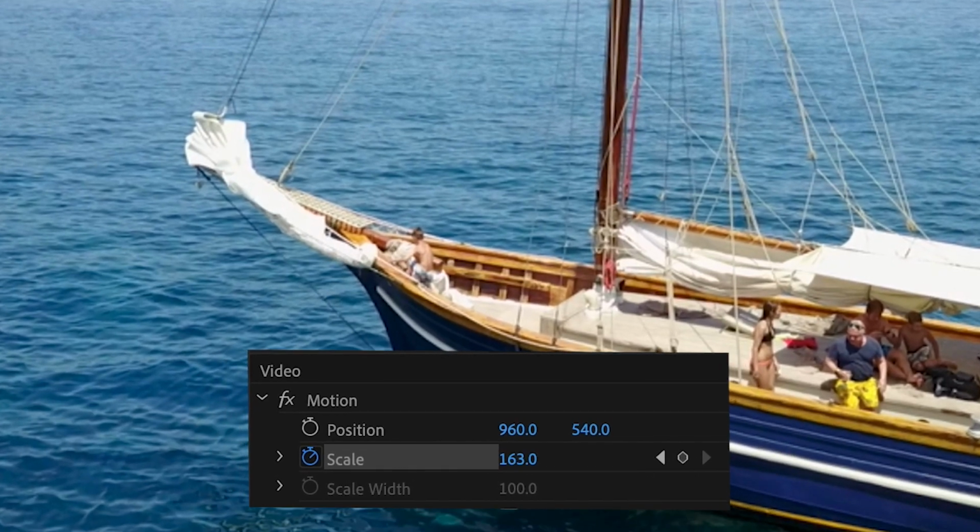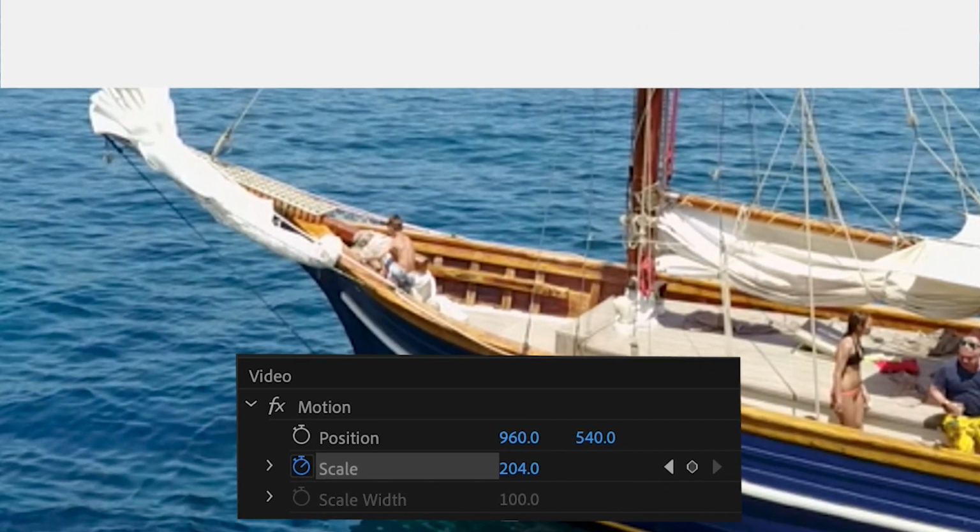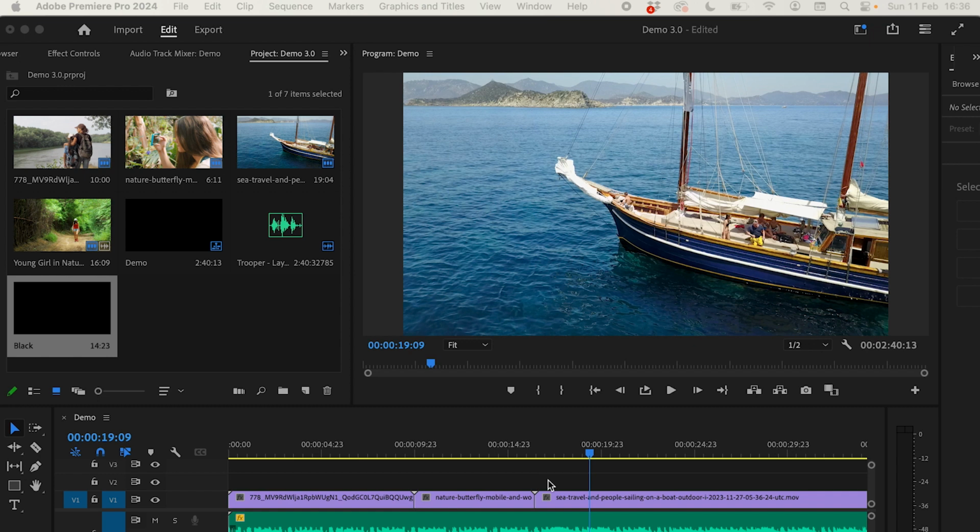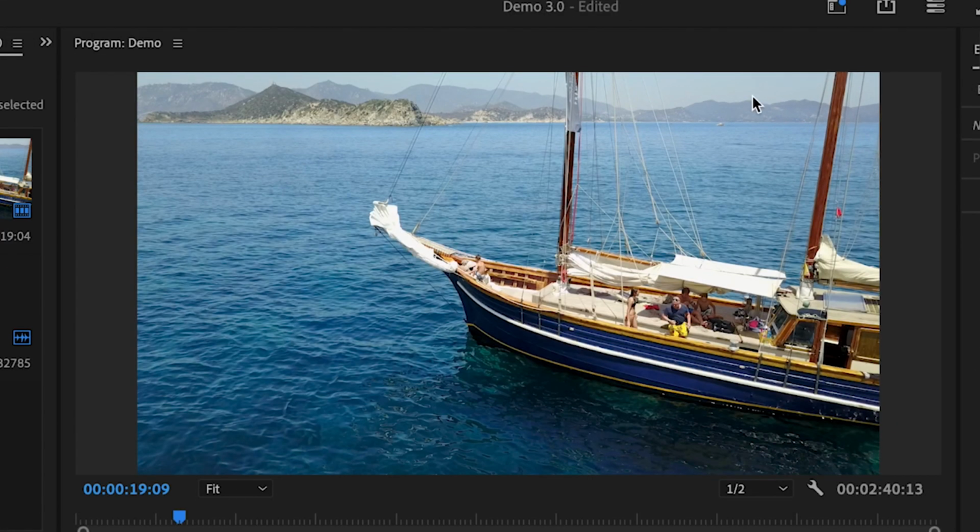How to create a zoom in and out effect in Premiere Pro. Let's get into it. Here we are in our demo project, and I have a clip of a boat on my timeline. And what I want to do is zoom in to the front of the boat where we can see this person here.